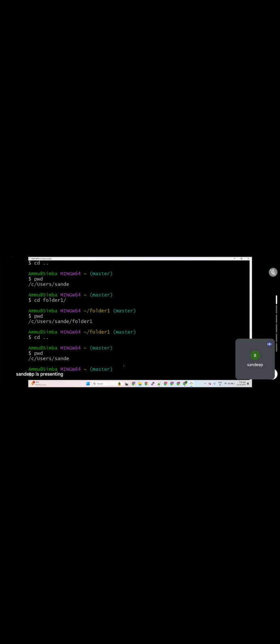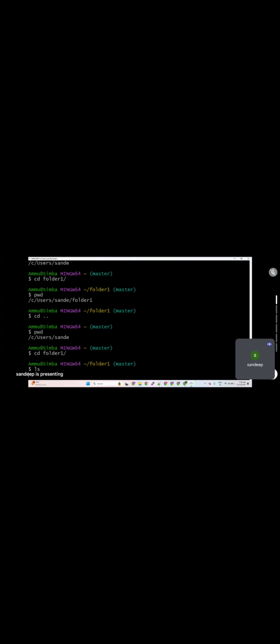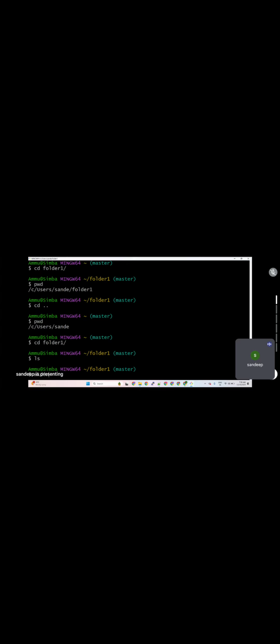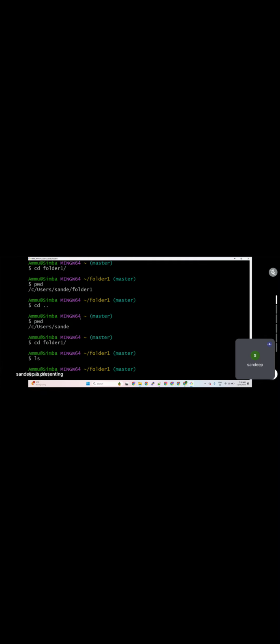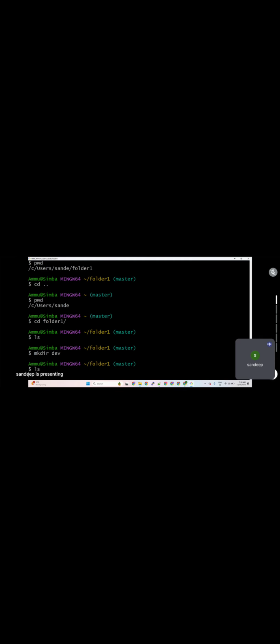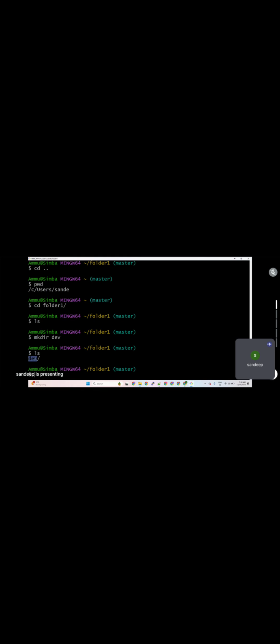How do we do it in Linux? Let's create the folder. Let's go to folder 1. If I do ls, it is empty. Again I'm going to run one more command called make directory, and I'll keep the same flow. Make directory with dev. Make directory creates a directory with the folder name dev. If I run this and do ls, you will see that the dev folder is created. It was not there before running the make directory command. Now it is created. Again I'm going to run cd dev.